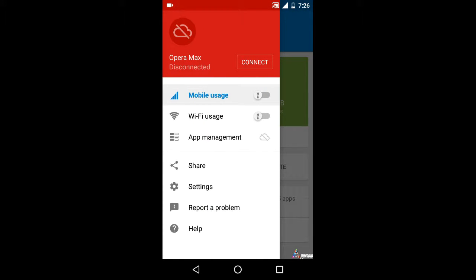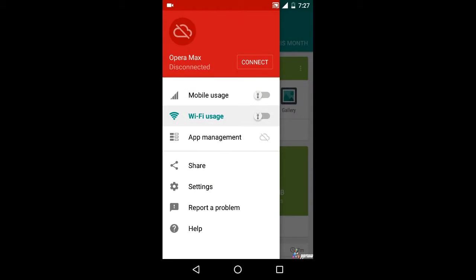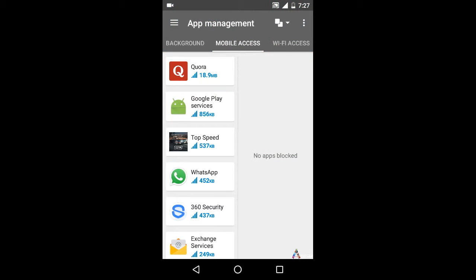From the menu available at the top left, opt to connect to the Opera Max Cloud Server or access mobile data usage, Wi-Fi usage, app management, share and settings pages, etc. In the mobile or Wi-Fi usage option, it can display the details of the home page. Next to the mobile usage and Wi-Fi usage options, options to connect to the cloud server are available for a specific mode of data use. This helps us to enable the data compression either for mobile data or Wi-Fi data or both using the cloud server.